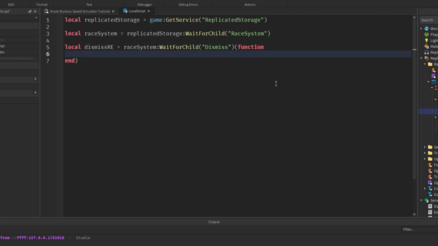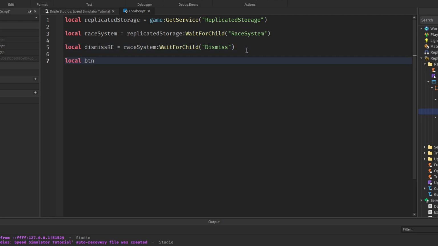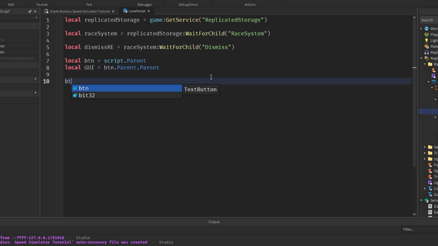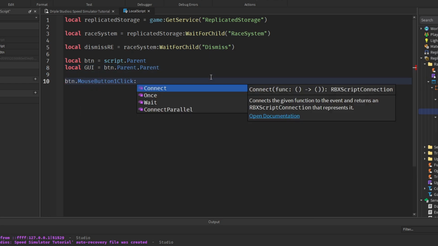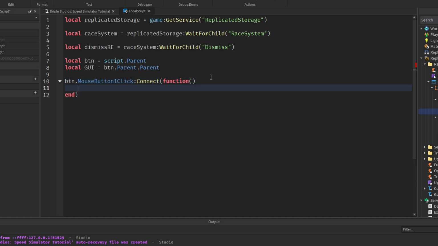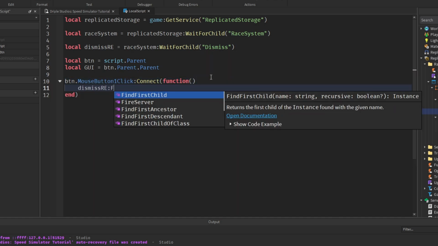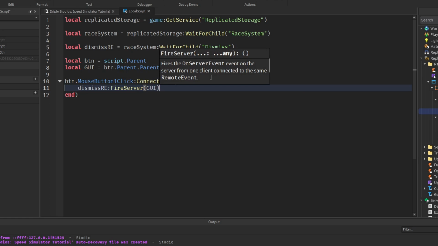Finally, we get our GUI components. I don't want a function here. We get our GUI components, local button is script.Parent, and the local GUI, because we need the GUI, is button.Parent.Parent. So the button is the script.Parent, is the dismiss button, the parent of that is the background, and the parent of that is the GUI. Now we can say button.MouseButton1Click:Connect(function), dismissRE:FireServer, passing in the GUI.